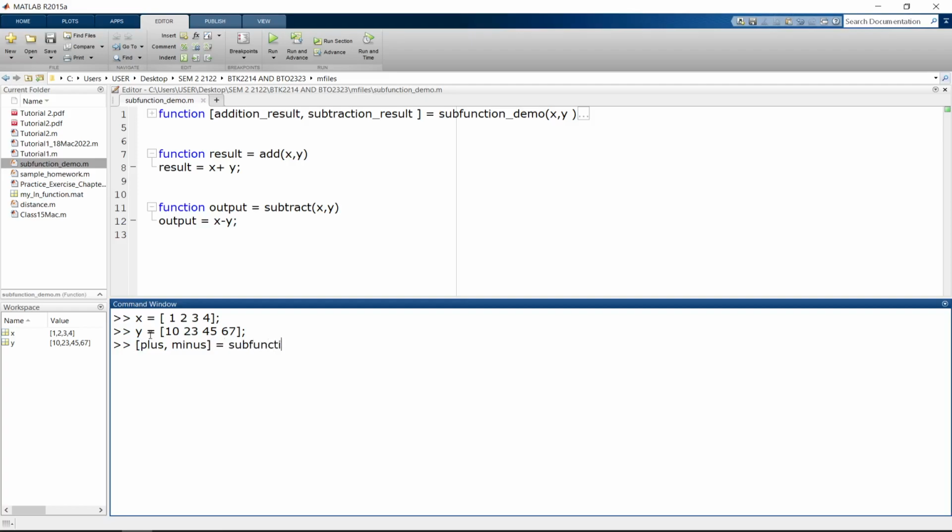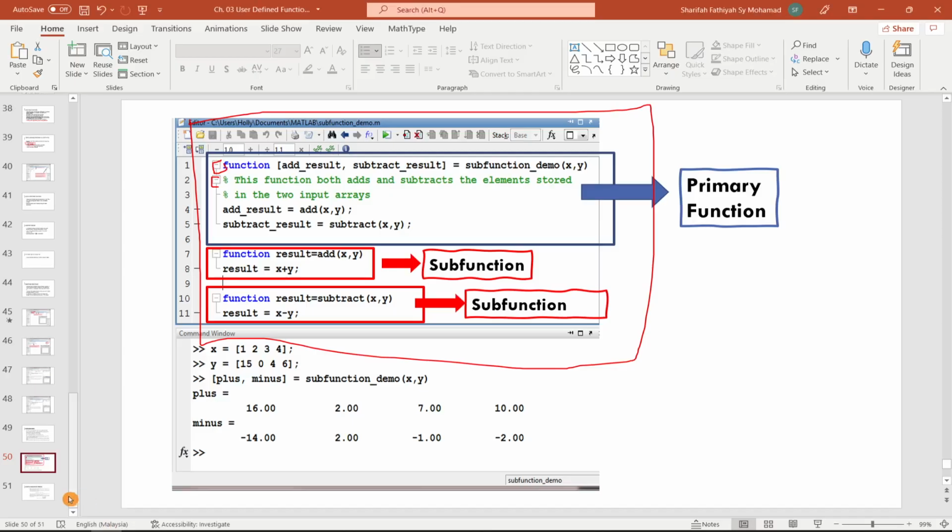Okay, this is how we call subfunction demo and then x y. Okay, so kita dapatlah. Okay, plus ni tambah kedua-dua x dengan y, minus ni tolak x minus y. So 1 tolak 10 nanti 9, 2 tolak 23 nanti 21, and so on. Okay, I think that's all untuk subfunctions.